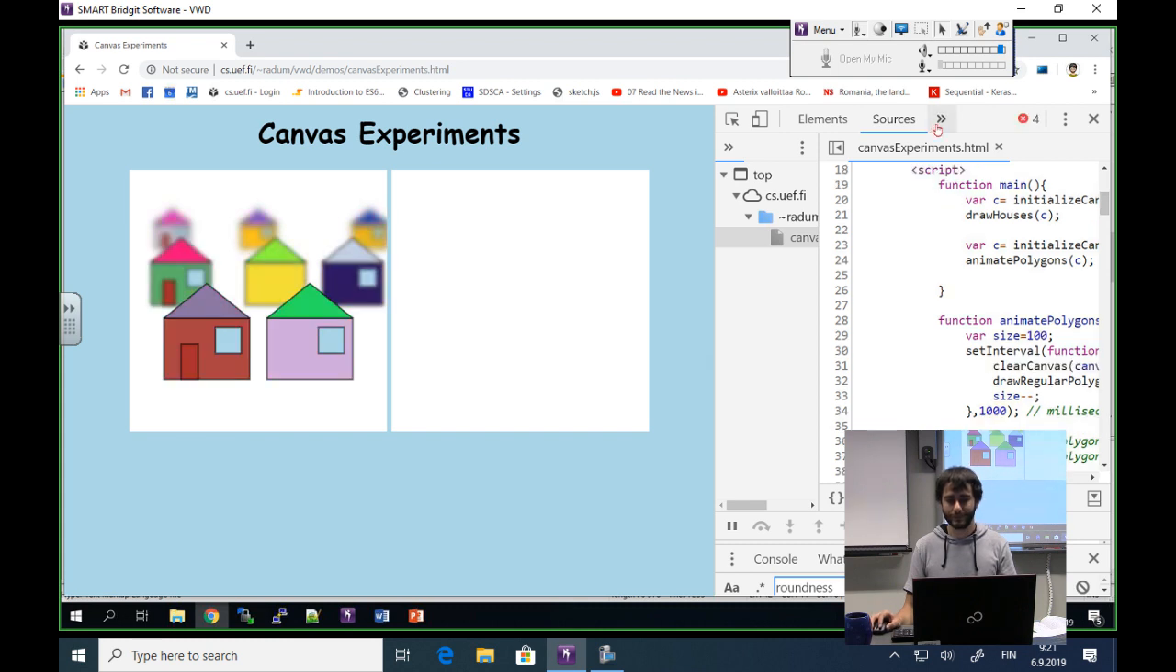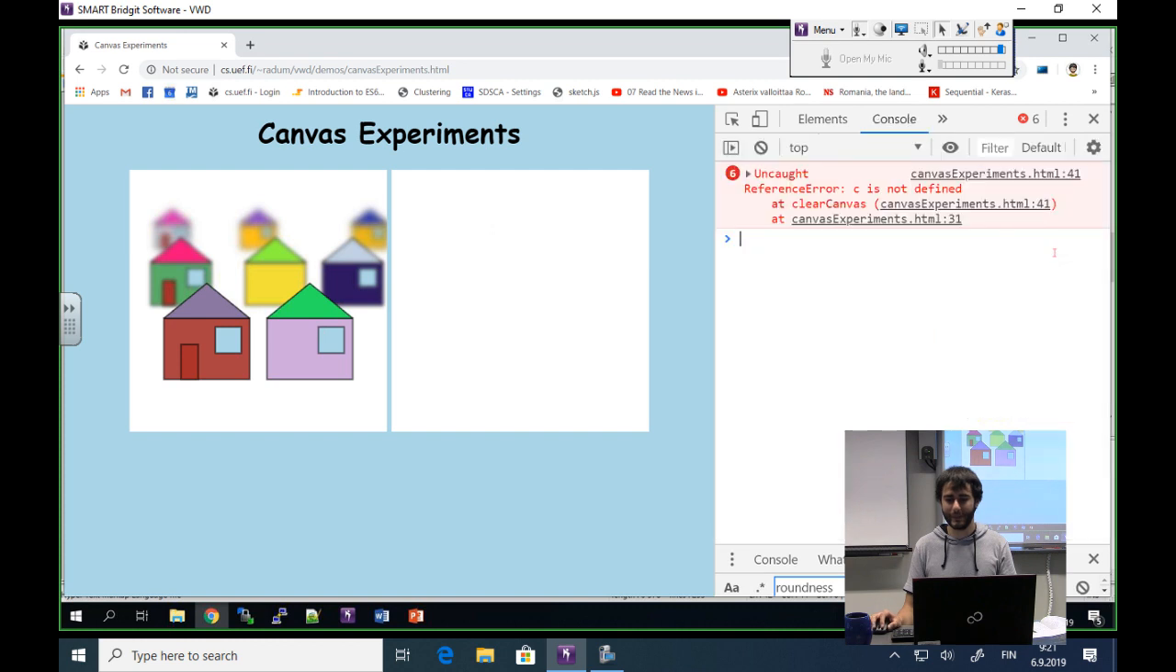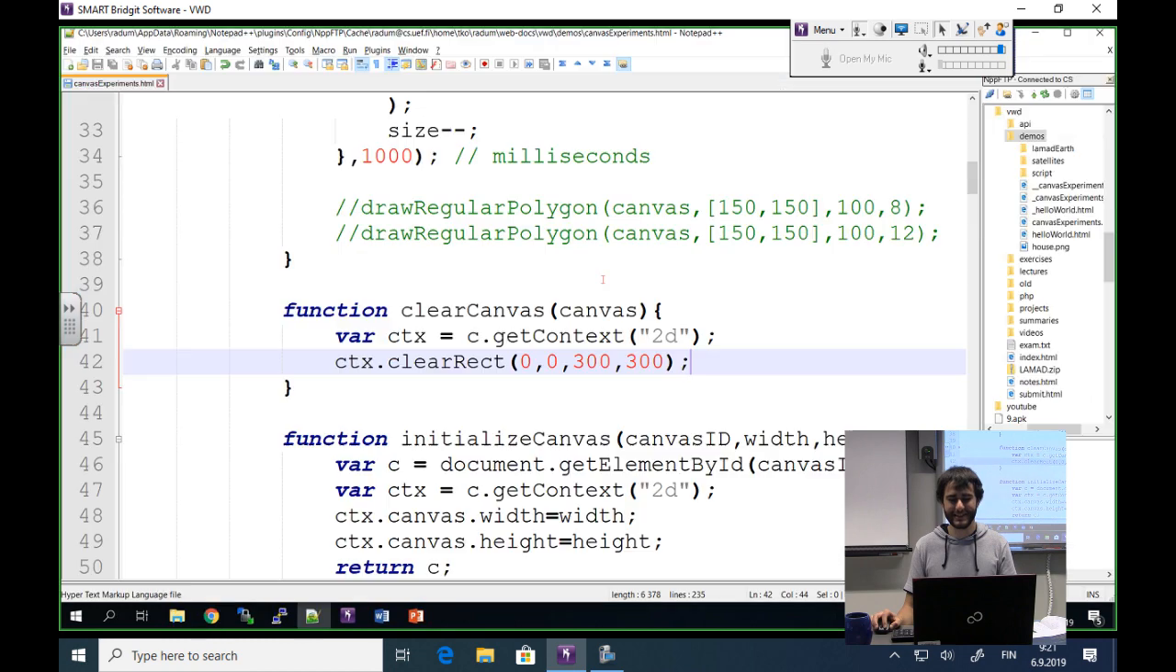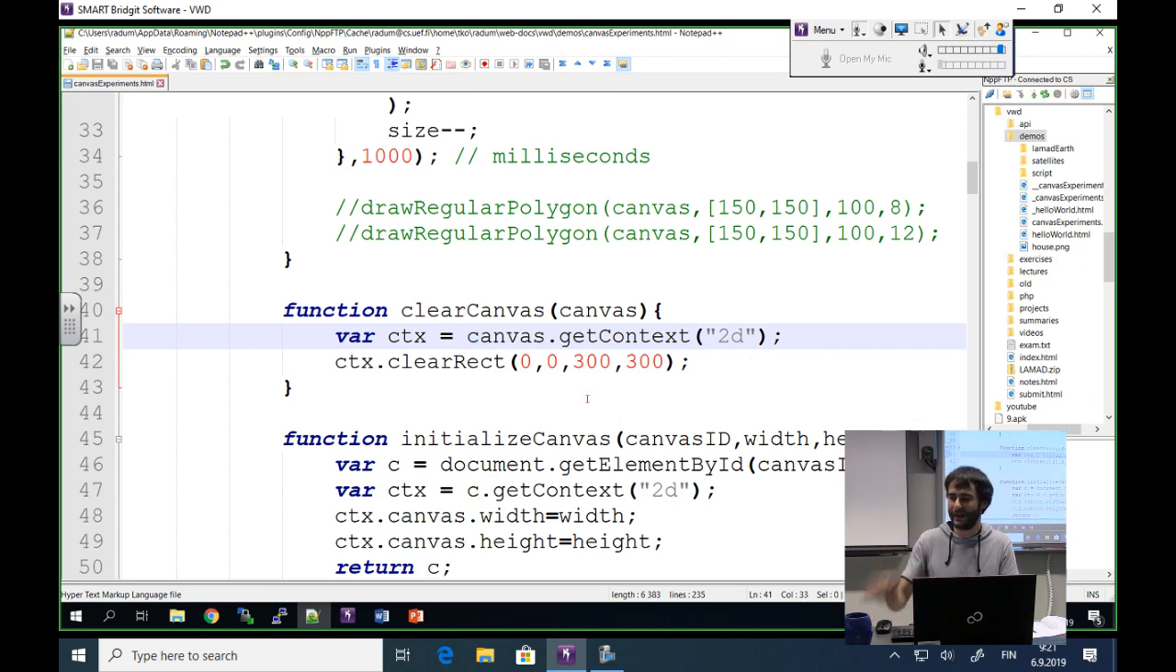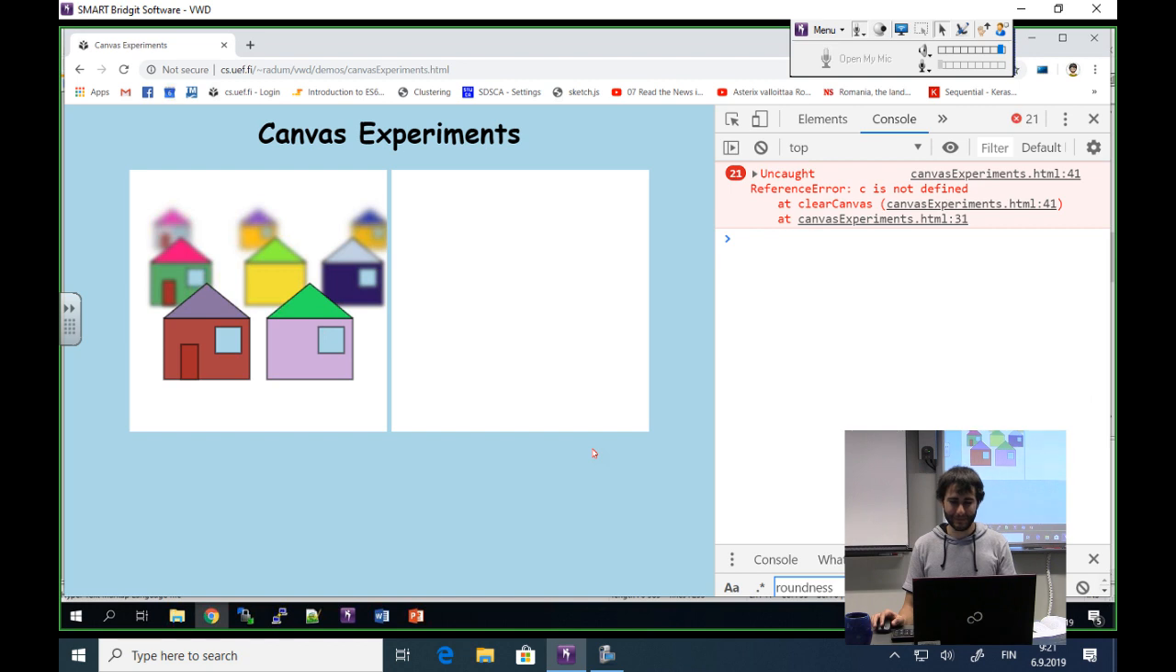Error, an error that is coming here every second. Okay, so this haunts me now, this c here. I should replace all c's with canvas, but if I do that, all my code will get messy. So I'm not going to do that.